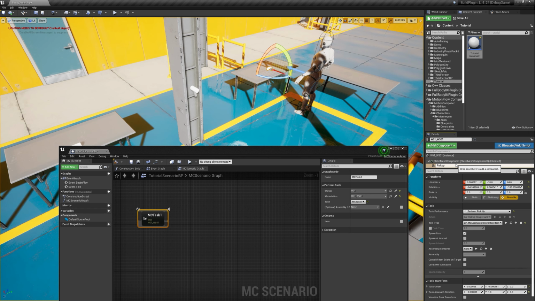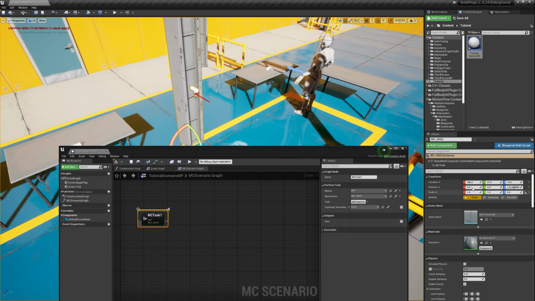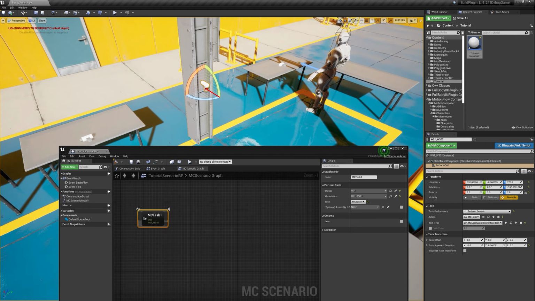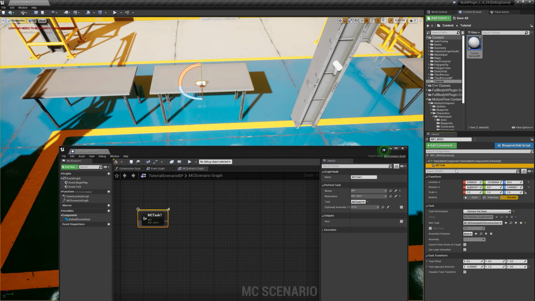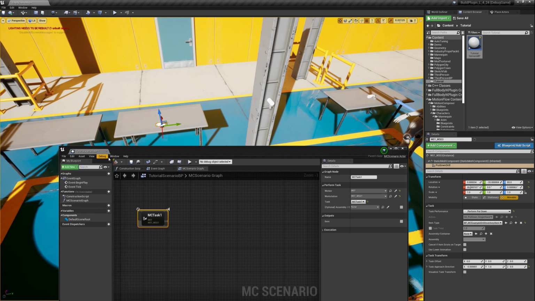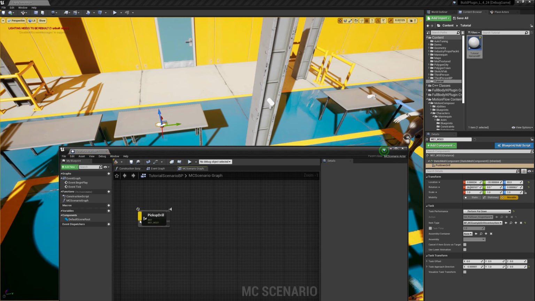pickup drill, and then the next task we're going to do perform drill, and then the third task we're going to do is put down drill. So now if you hit compile here, that should repopulate to pickup drill over here.